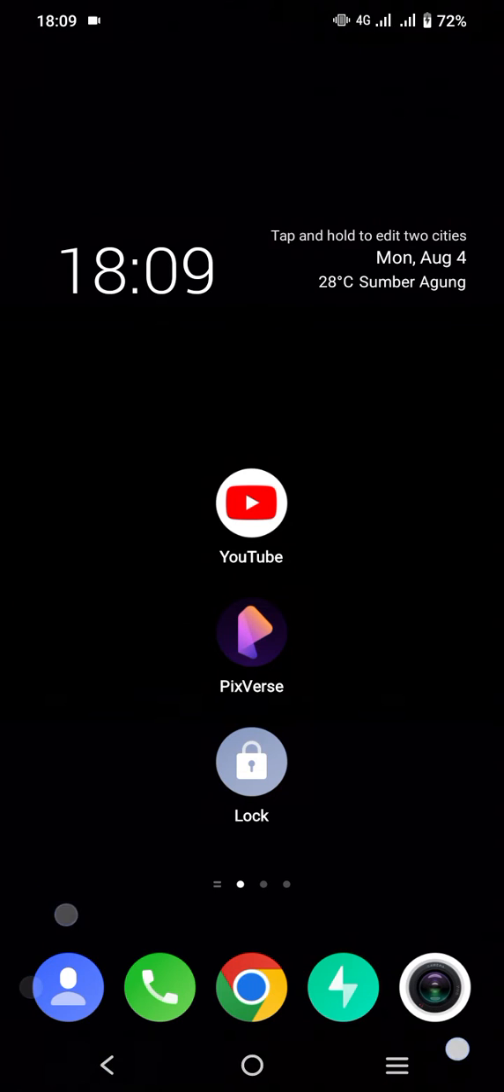So the first step you need to do is install this PixVerse. If you are an Android phone user, then you can download and install it from the Play Store, or if you are an iPhone or iOS user, then you can install it from the App Store. And we will go to PixVerse, since we have installed it over here.